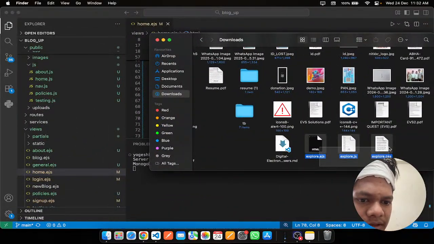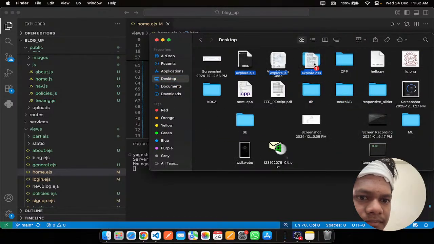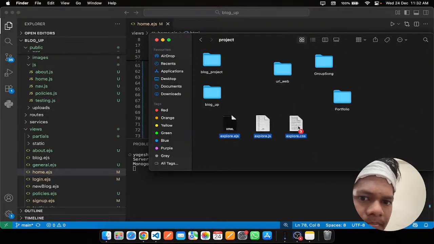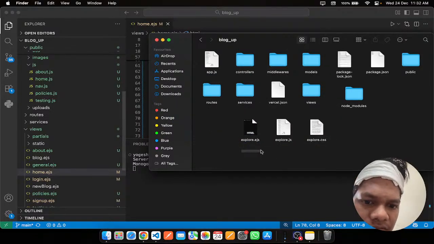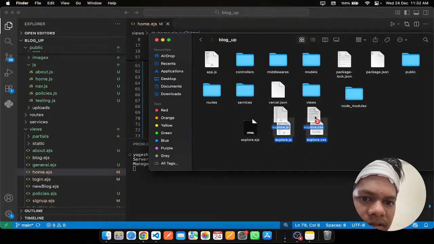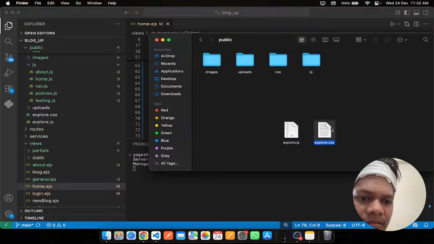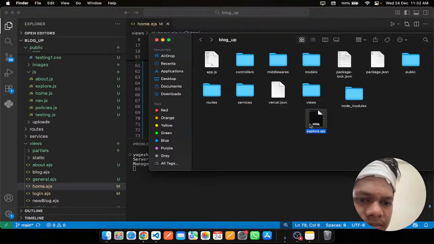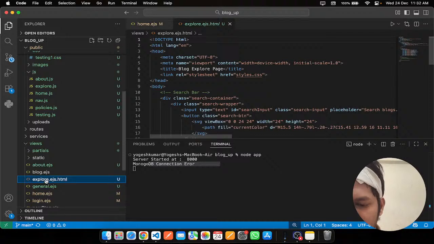Now we have to put all these files in desktop project, and we have a project. Okay, here we have blog up, and these two files, CSS and this will go on public, and okay, it will go on CSS and this will go on JS. Here we have, it will go on views. Okay, I think we have got it.